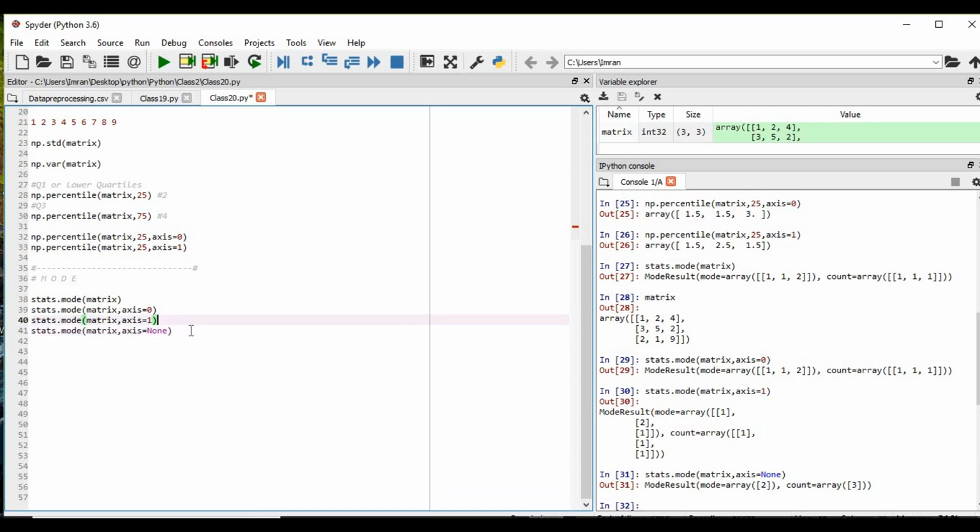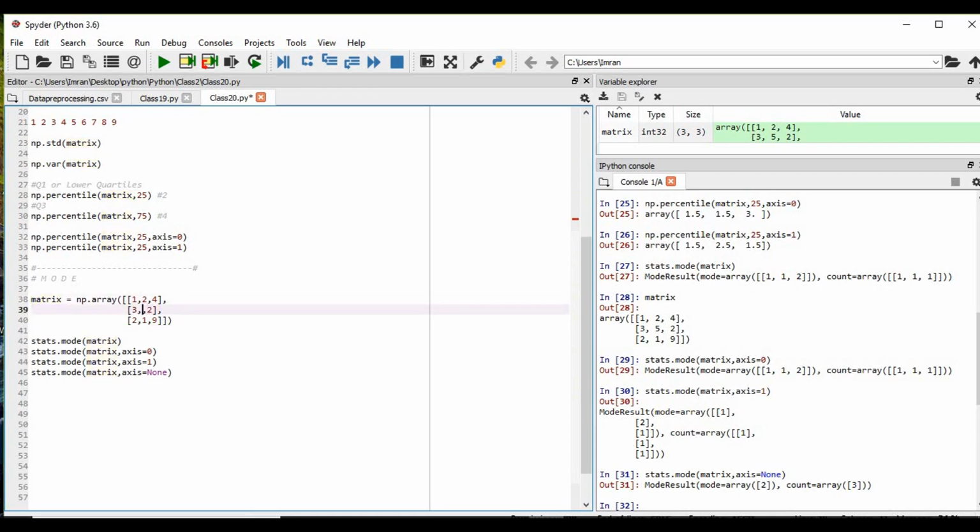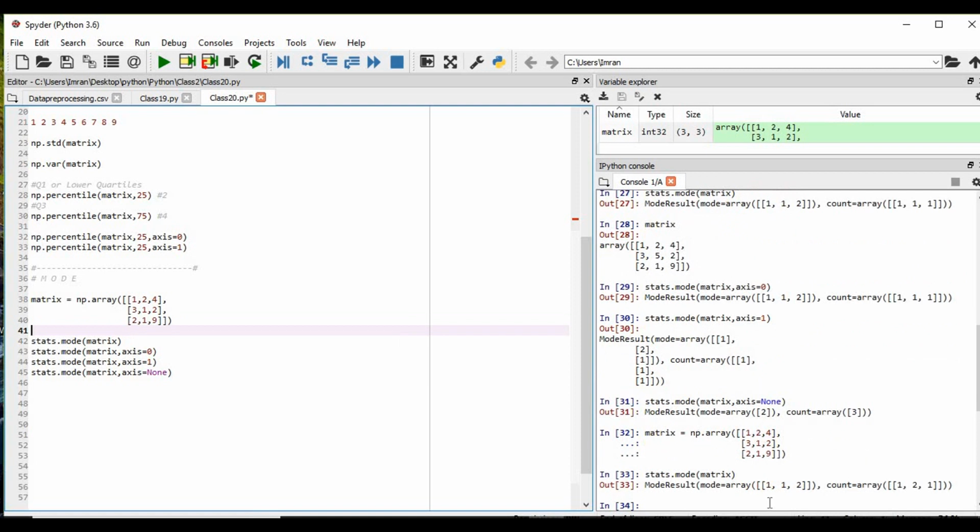Now what if we change our matrix? Just to have a proper understanding, instead of 5, we'll give again 1. If we execute this, for the first column, the lowest number is 1. So here it comes 1. For the second column, lowest number 1, and it is repeated twice, so 2. And for the third column, lowest number is 2, and it is being repeated 1.